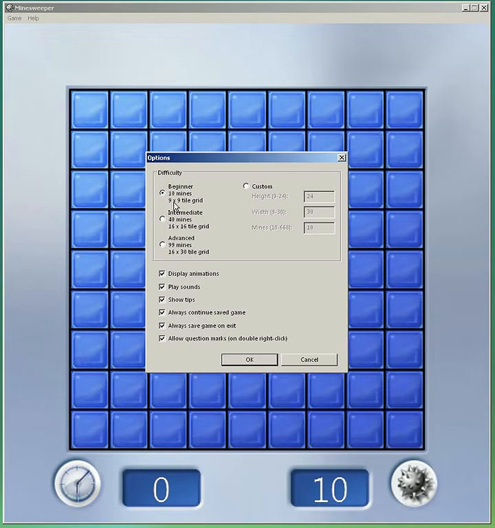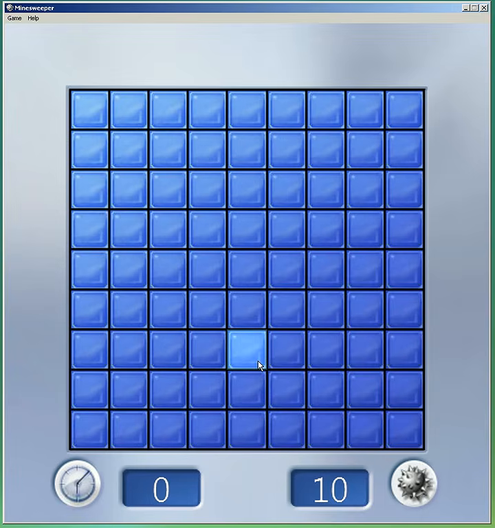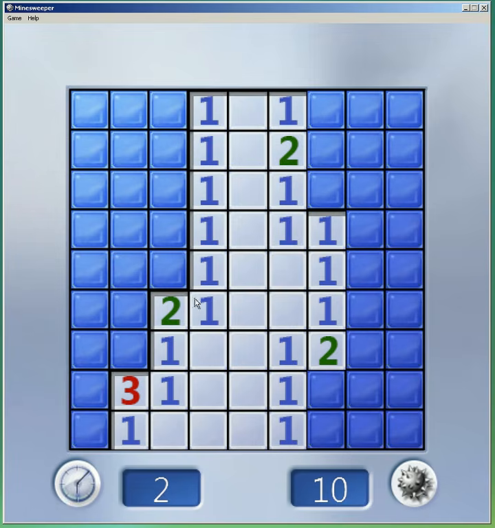So it's a 9 by 9 grid with 10 mines, and we click anywhere to begin. It is a fact that you cannot click a mine on your first click. That's just how they programmed the software. So click anywhere, and we have a big opening, and we have lots of numbers.